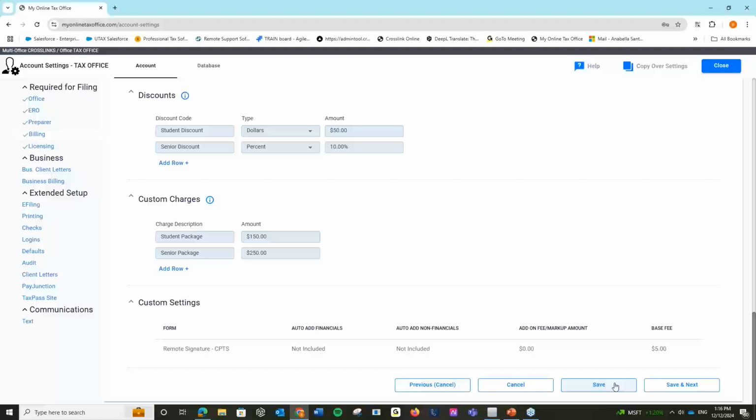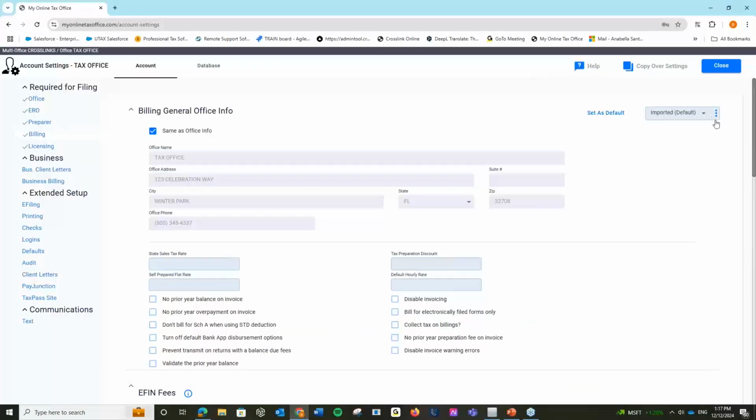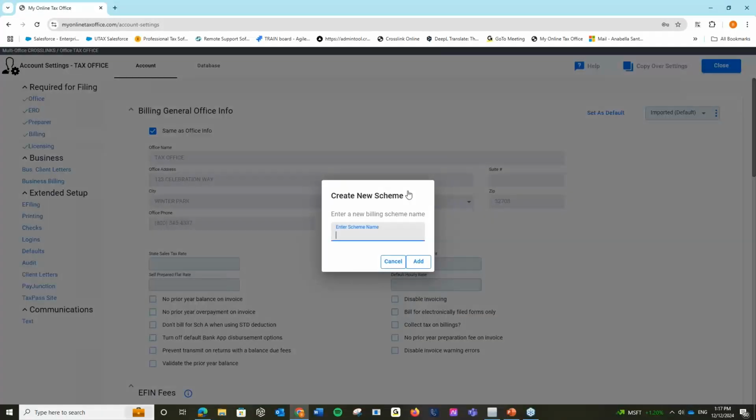And to save this, just make sure you're always saving at the bottom. And now this is going to be my default. I am going to show you how to create a new scheme. So we're going to click create new scheme. We're going to type in the name, say we're going to actually make this office A.